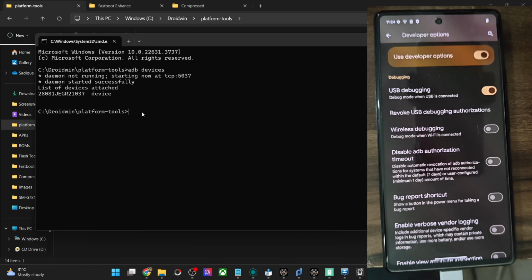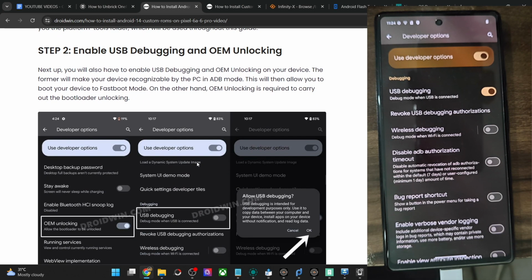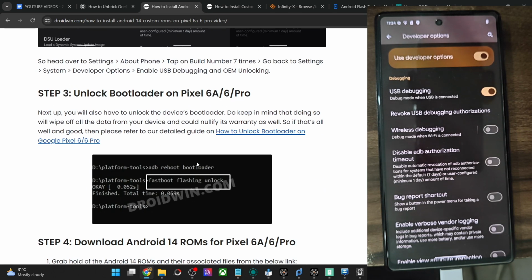Once you're getting this ID, your next course of action is to unlock the bootloader on your phone. Do know that unlocking will wipe off all the data and it might make the warranty null and void as well. If that's well and good, you could refer to our guide and the video and get this job done.